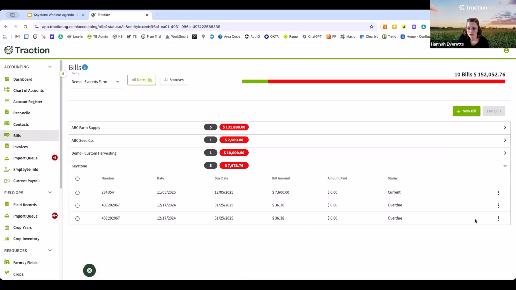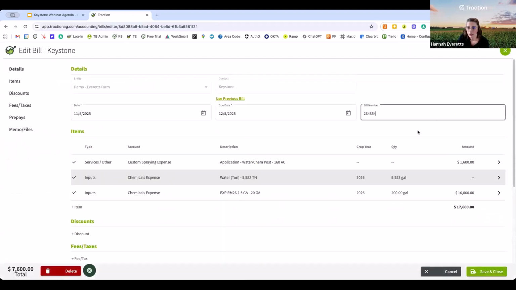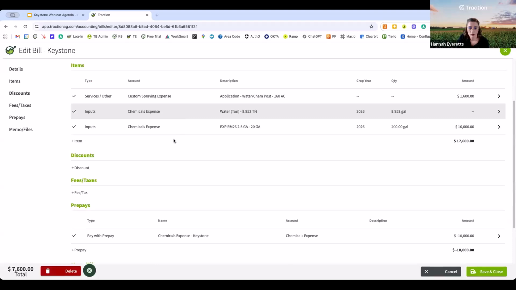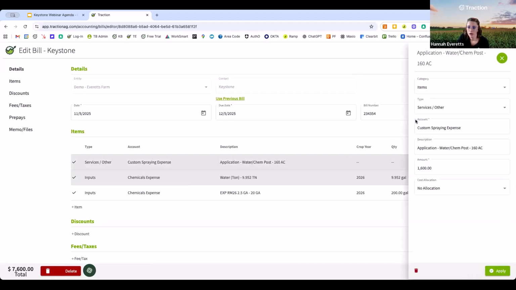Okay, so I can already see this is overdue. Another one that I brought in earlier, if I look at this bill, this one had a lot of chemical expense in it. I had custom spraying done by the co-op. So I can see here I brought that in as a service. It goes into my custom spraying expense category.